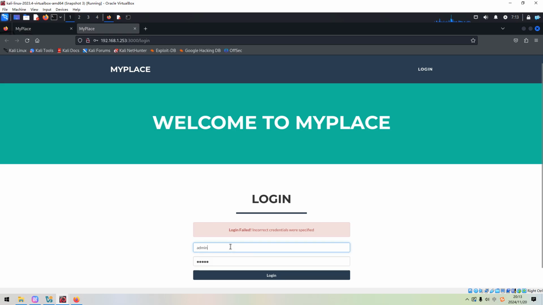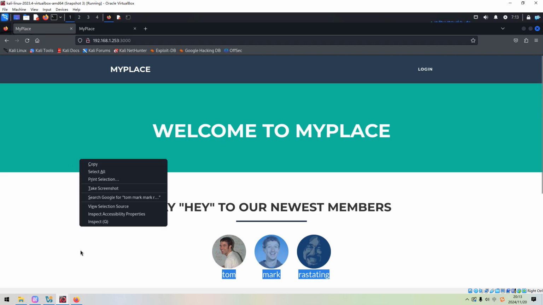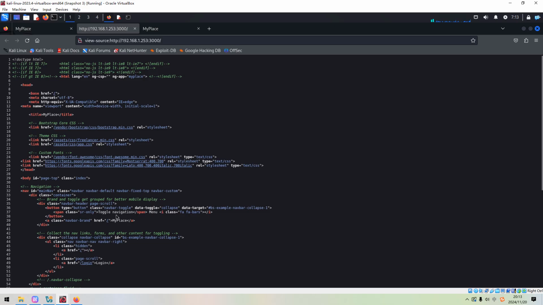But this doesn't work. Next, we can try to use a login bypass technique. Login again, but we got the same error: incorrect credentials were specified. And let's go back to the home page. As usual, we need to check its source code. And here are some comments, but I don't think such a comment is useful from the perspective of penetration.